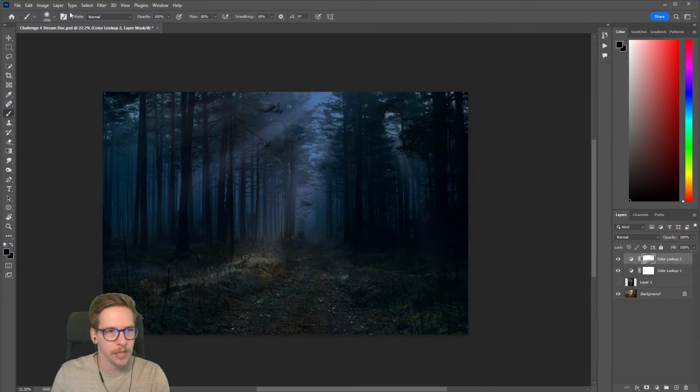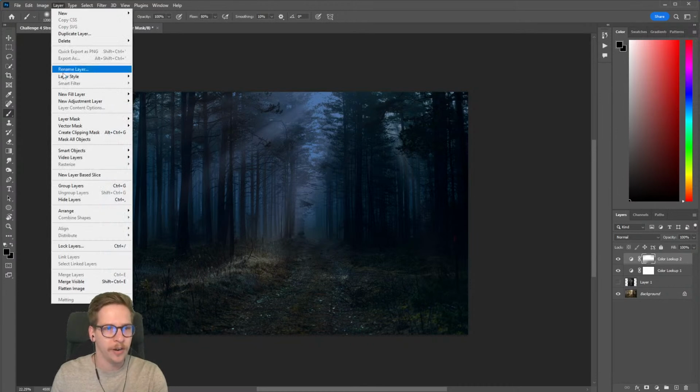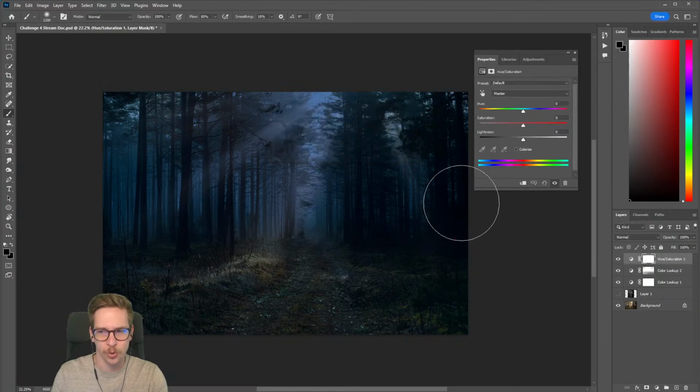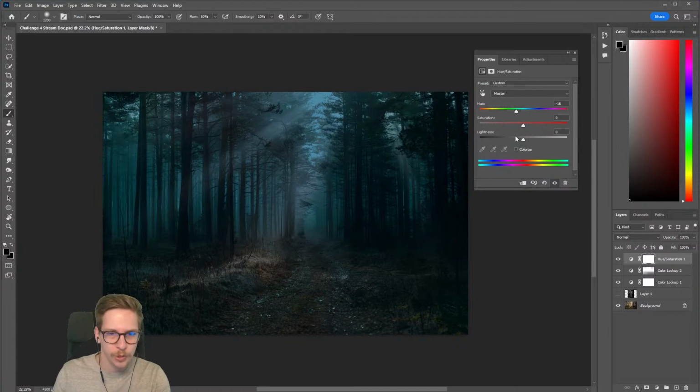I might want to tweak this a little bit more. I don't quite love the color, so I'm going to go to Layer, New Adjustment Layer, Hue and Saturation, so I can specifically control the color of all this. I think it's most of the way there. I just want to tweak it a little bit. So from here, I might make it a little bit more green. I think that greenish blue works well for this ghostly effect.